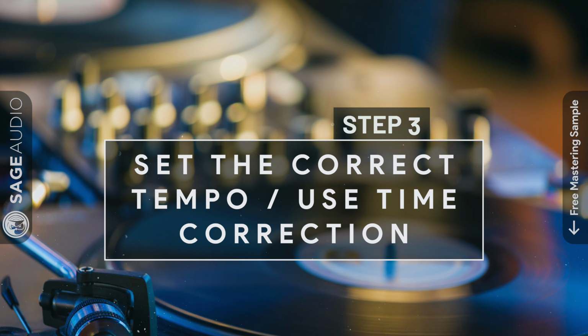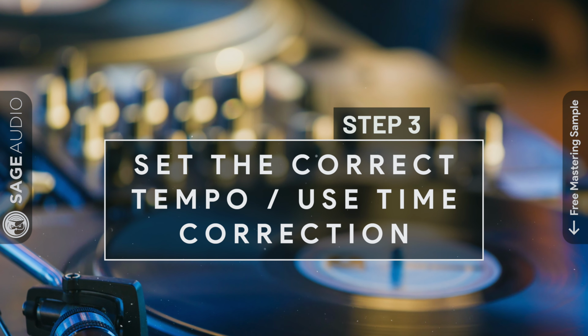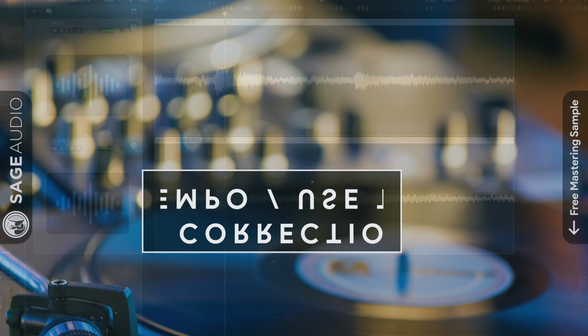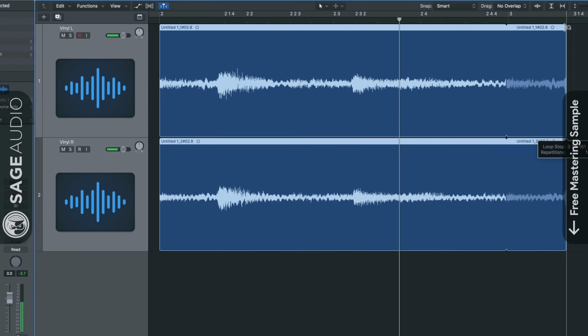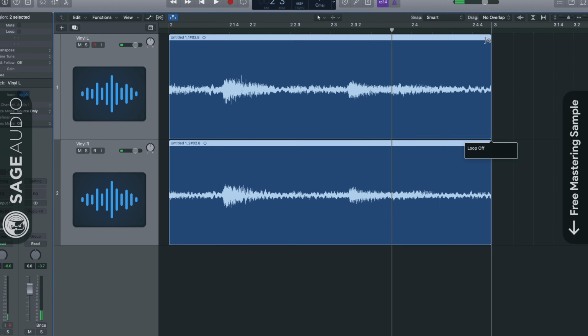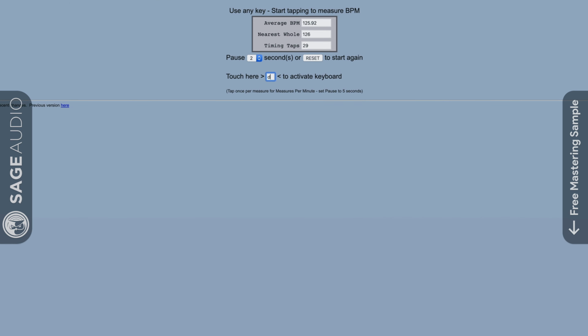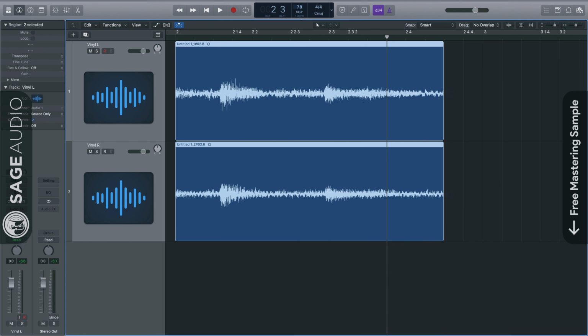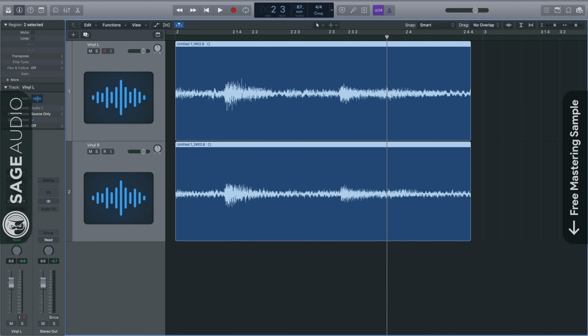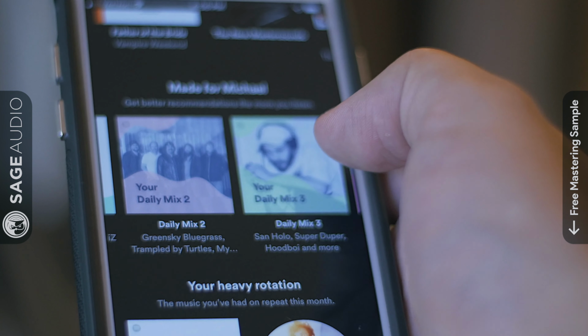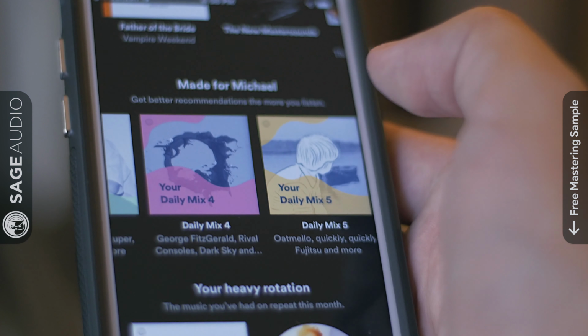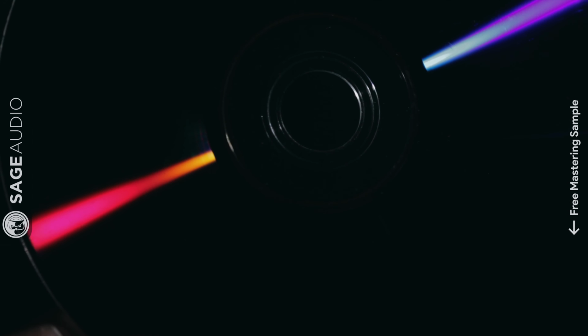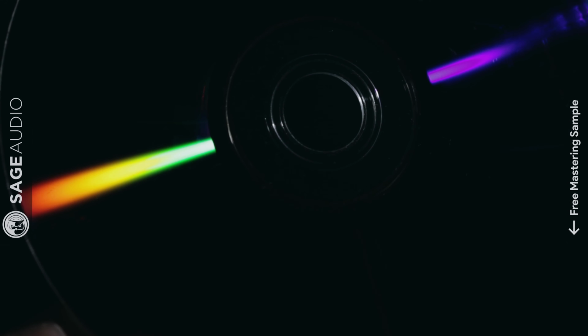Step 3, set the correct tempo for your session and use time correction if needed. Now, before you begin to loop the sample or add layers, you'll need to determine its tempo. The quickest way to do this is to tap the tempo using a tempo detecting tool. You can also accomplish this visually by altering your session's tempo and observing when the transients of your sample align with the grid of your session. Or if you source your sample from Tidal or another streaming service, or maybe a CD, you can easily look up the track's BPM and go from there.